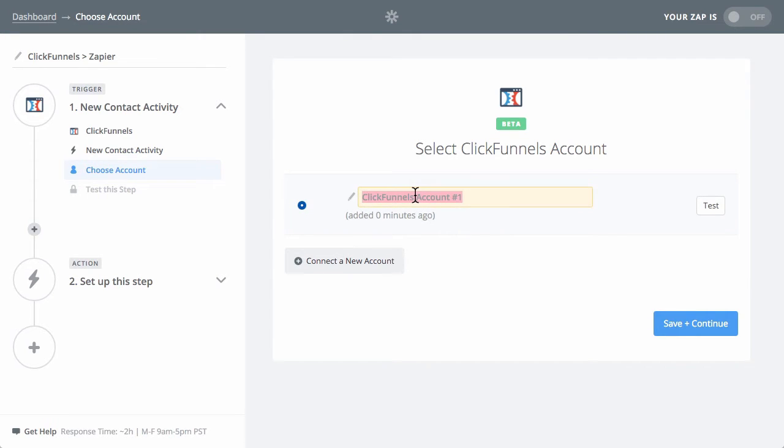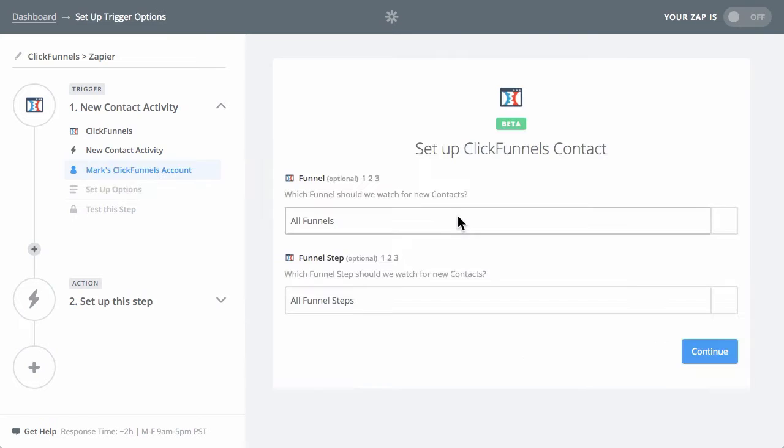And then I can actually rename this here. So I'm just going to call this Mark's ClickFunnels account. But as you saw previously, there's that little window, and it's just going to ask you whether or not you authorize, and you click yes, and you are good to go. You can click test if you need to. You don't have to. Click save and continue, and then you're going to add in a funnel and your funnel steps.